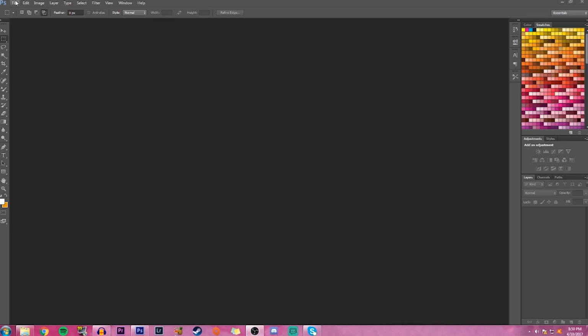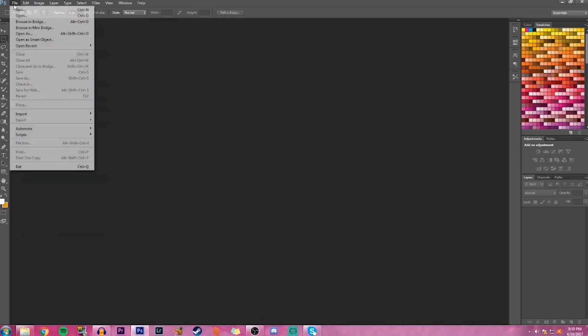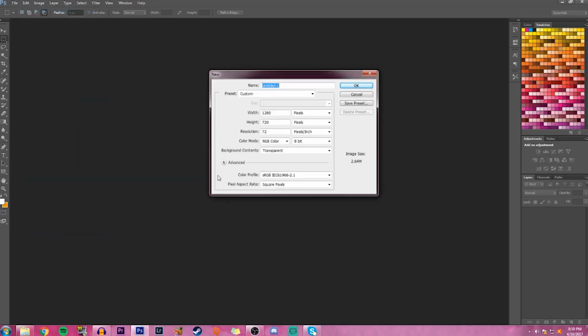So the first thing I do is I come up here in the top left and I go File. I'm going to hit New, and I'm going to use the size of 1280 by 720, so width and height. I have my resolution set to 72. I have RGB color, 8-bit.